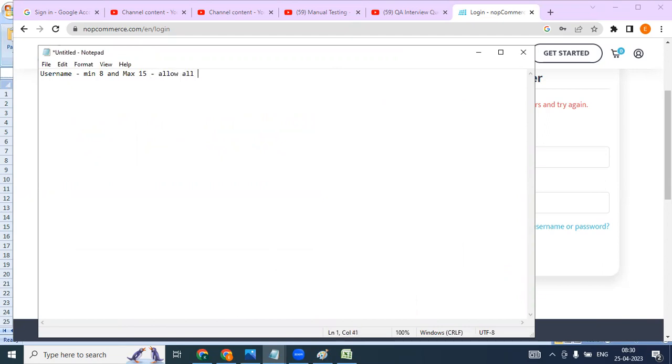Okay, all characters. Okay, sir. Minimum, no, minimum 3 and max 8. What kind of characters? Alphabet, number, and special characters. Special characters like at the rate, exclamation mark.